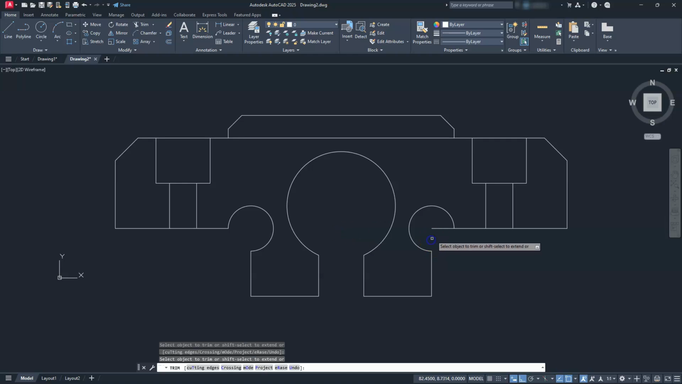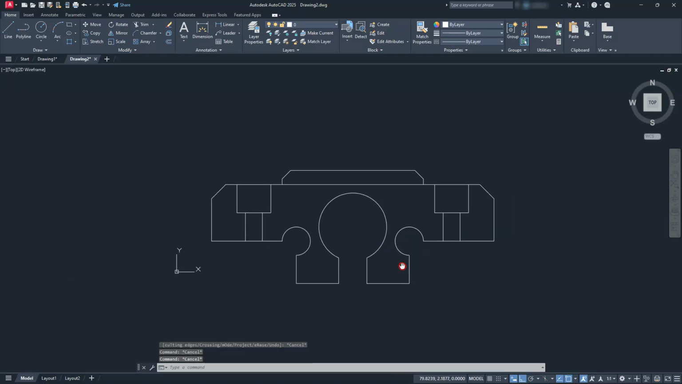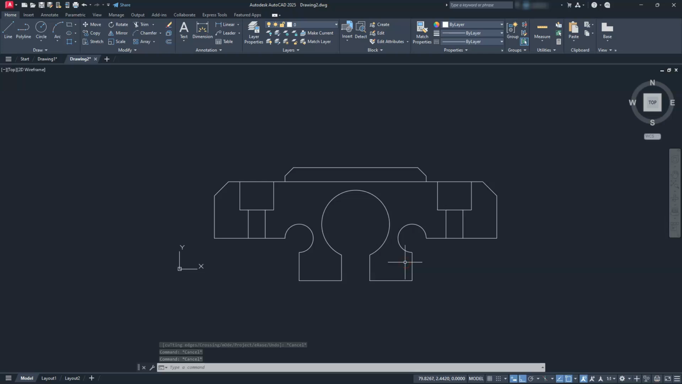Let's go ahead and trim these two off here as well. So we got that done. And then if I hit escape, you can see now that the drafting portion of this is done. So the next thing we're ready to do is go ahead and put a title block on it.